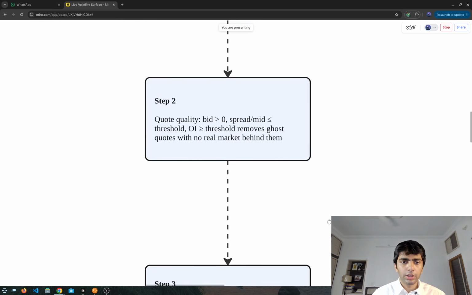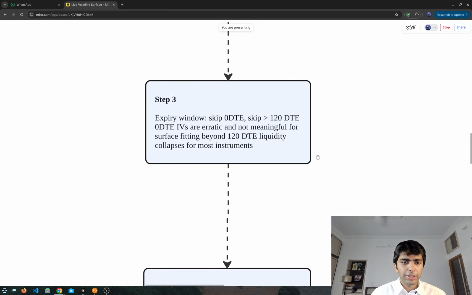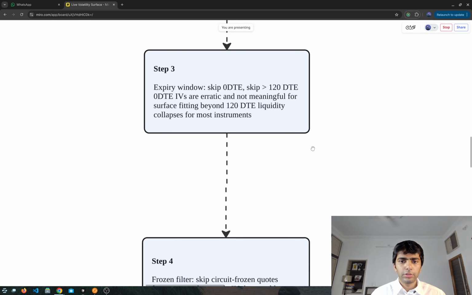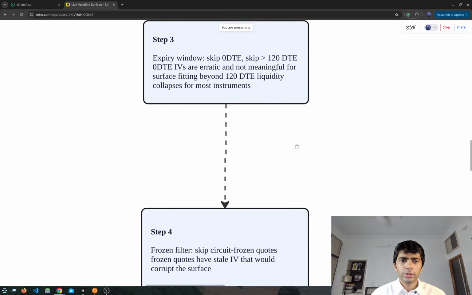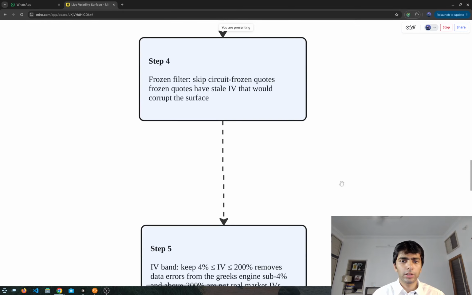And then we have the quote quality filter, where we check if the bid and ask prices are above zero, which means that it's actually trading in the market and not just simply there. And then we check for the expiry window. If the expiry of that option is today itself, then it usually means that the IV is going to move a lot, it's going to be very erratic, so we try to avoid that. Similarly, if the option is very far dated, like it's going to expire after 120 days, it's probably not going to be very liquid, so we remove it. And then the frozen filter.